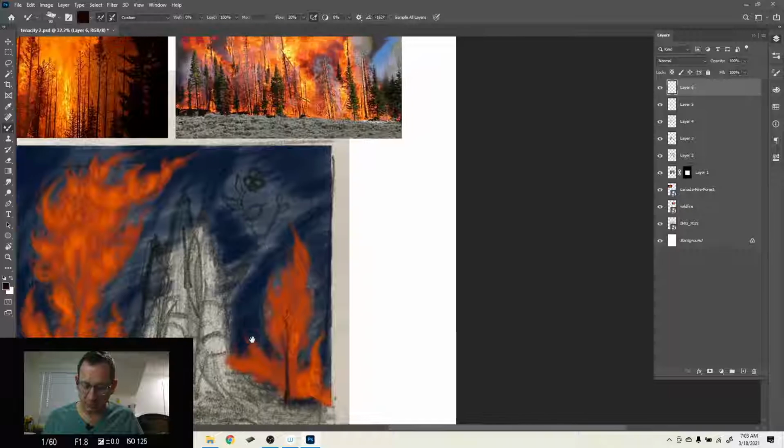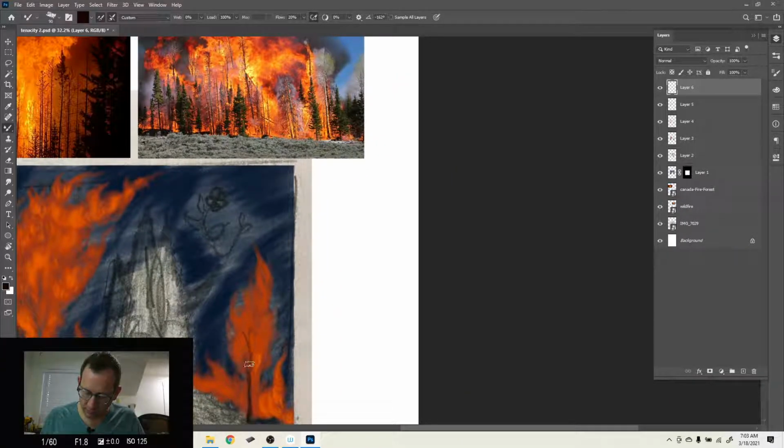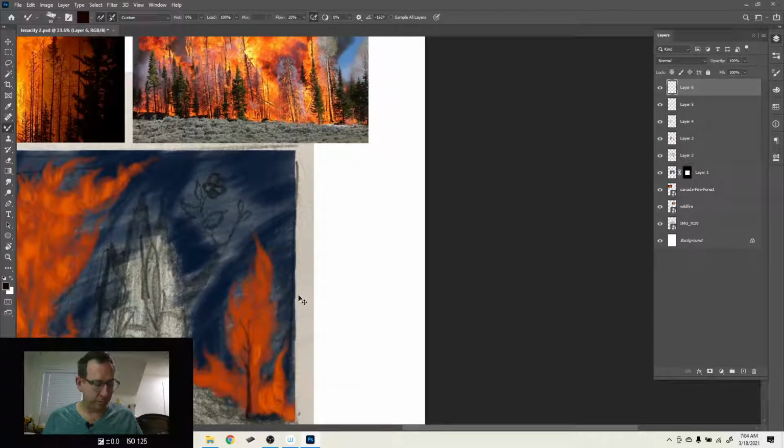Looks more like a deciduous tree. Doesn't matter, I guess. The angle of that branch was bugging me, so I'll do more like that. Okay. That's probably good, I guess.